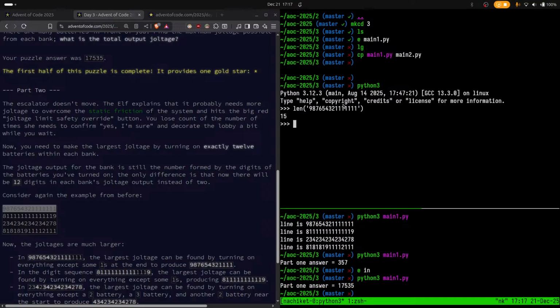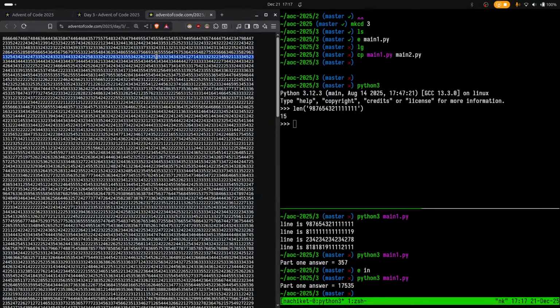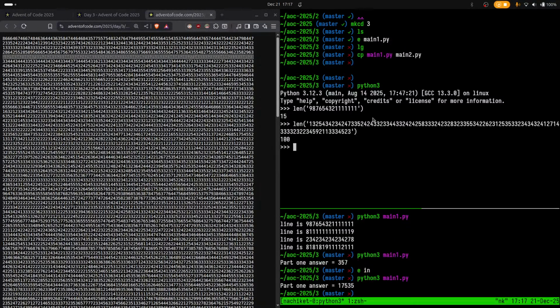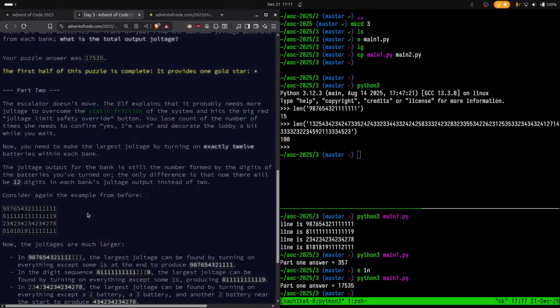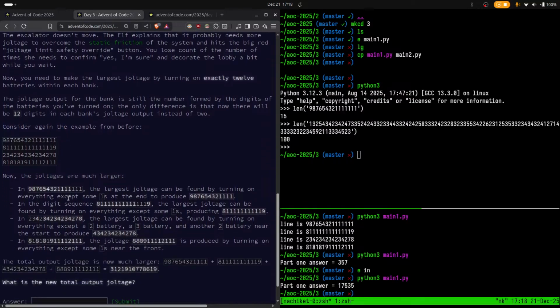15. Okay, not that bad. And let me try for one of the real inputs, case 100. So we have a 100-length array of digits, and we need to find a subsequence of length 12 which has the maximum numeric value amongst all of the possible cases. 12 digits in each bank, voltage of 2.